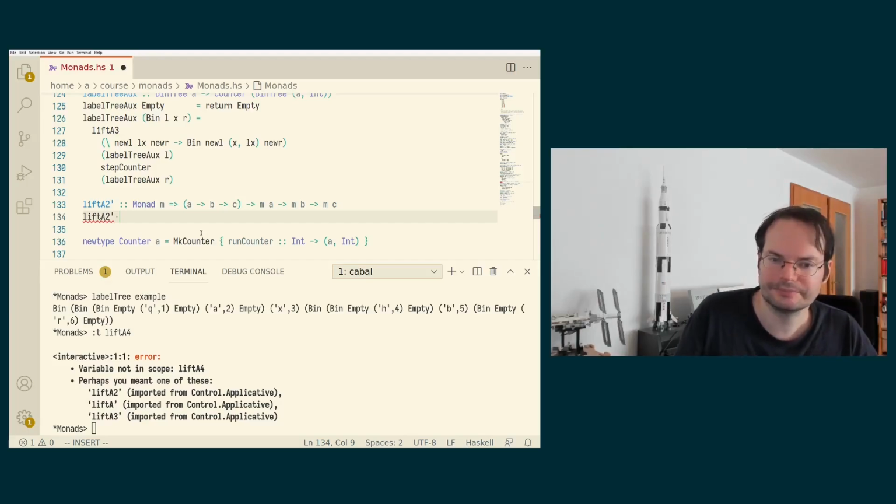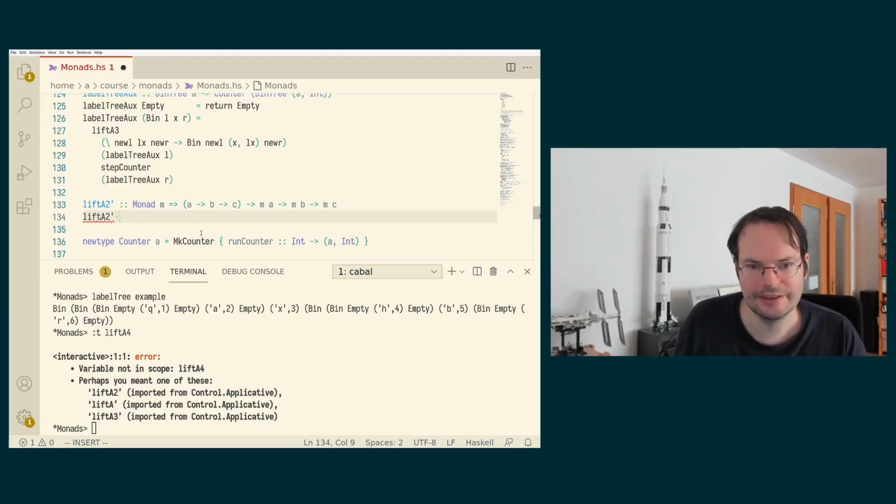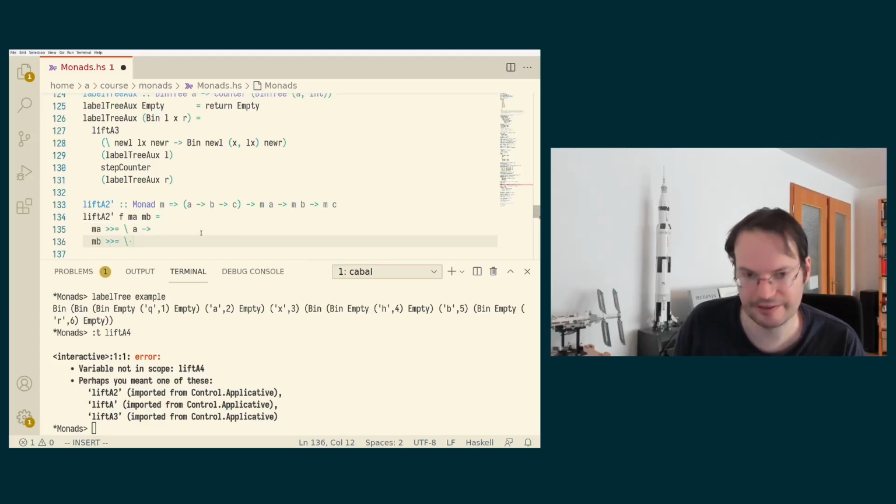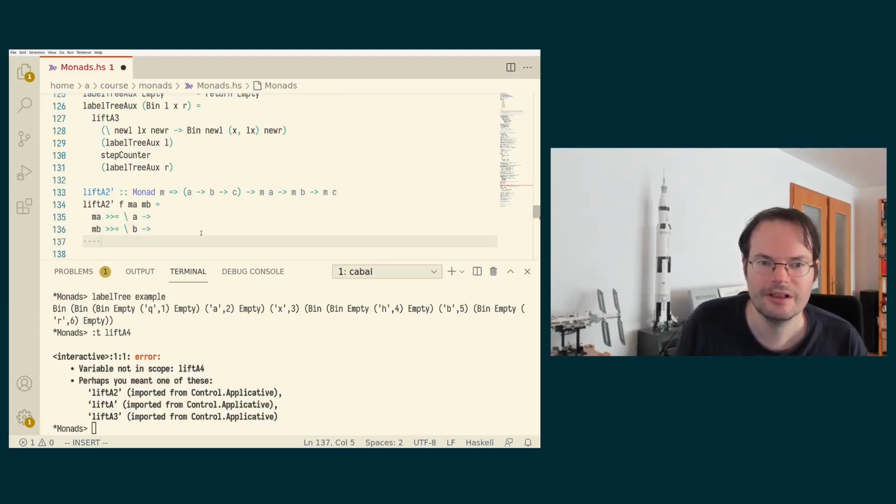Right, and what was the idea here? We have this operator, let's just call it F, and we have an MA and we have an MB, and we were going to do the MA thing first, and then we get an A result out. We were doing the MB thing second, and then we're getting a B result out. And then we are applying, using return, F to A and B.